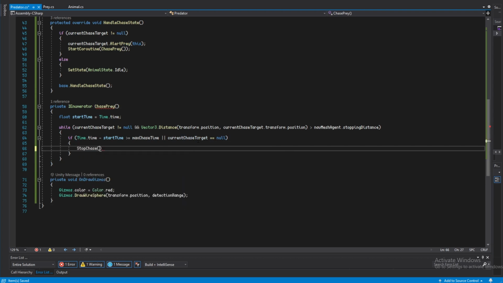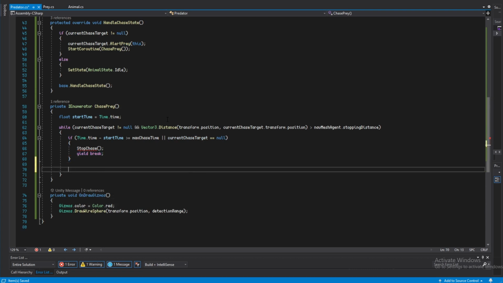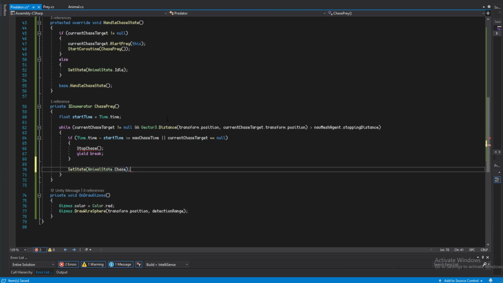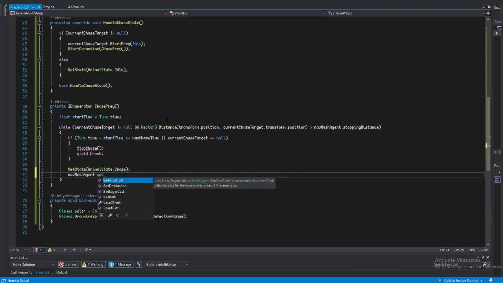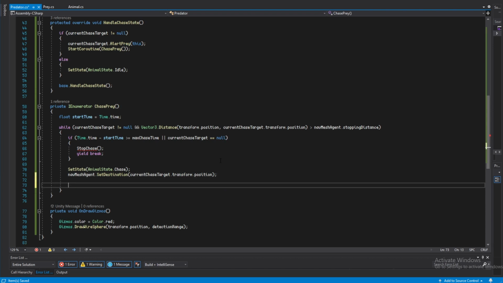We're just going to call a stop chase function, which again we will create in a moment, and then we will type in yield break to break out of this coroutine. Now beneath this if, we're going to type in set state animal state dot chase, just to double check that we're in our chase still. Then we're doing a NavMesh agent dot set destination, current chase target dot transform dot position, meaning that our predator will start to run towards the prey that we are chasing. Finally, beneath this, you're going to want to type in yield return null to ensure that we continue to chase our target until we either reach it or we time out and have to take a break.